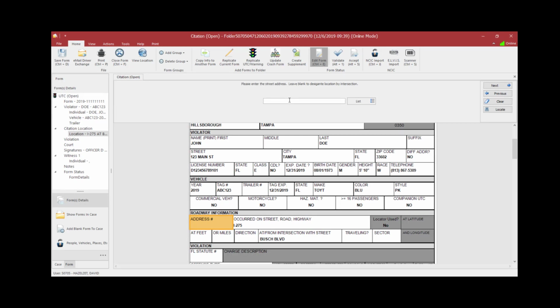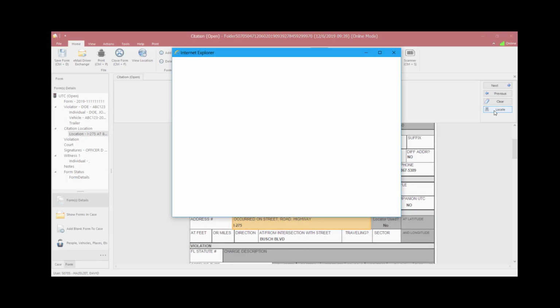Once you are in the roadway information section, either under the address number field or on the occurred on street, road, or highway field, you will notice a locate button underneath the next, previous, and clear buttons on the right side of the form. Click on locate and this will launch the geolocation tool.